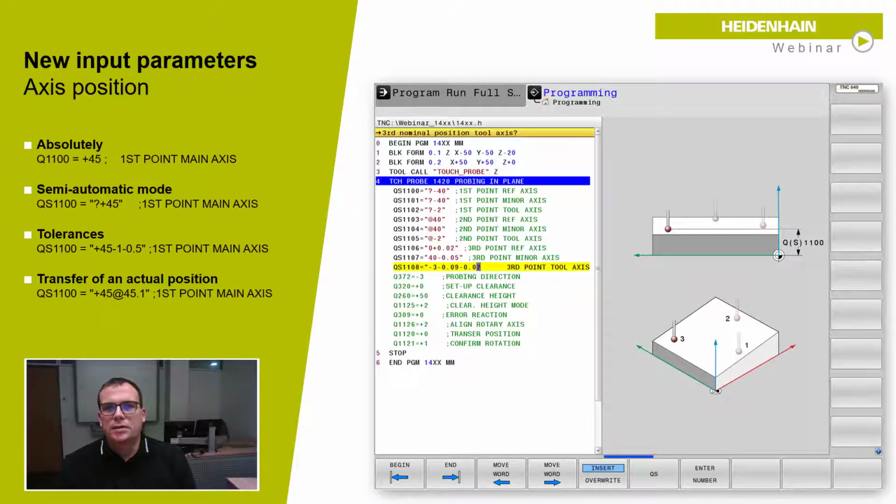So the new cycles also have new input possibilities in the parameters. So we can input an absolute coordinate, for example. The probing cycles are automatic probing cycles, and for automatic probing cycles I should know the position of the workpiece in the machine room, and then I can just input the absolute values from my coordinate system, and then the probe goes automatically to this position and starts probing.